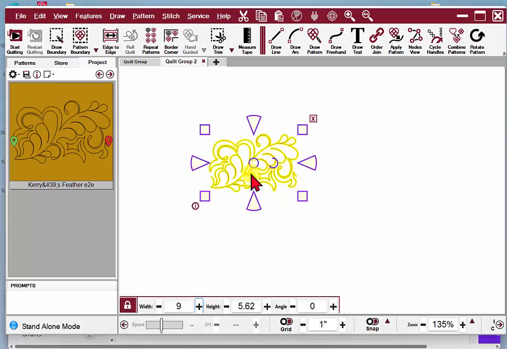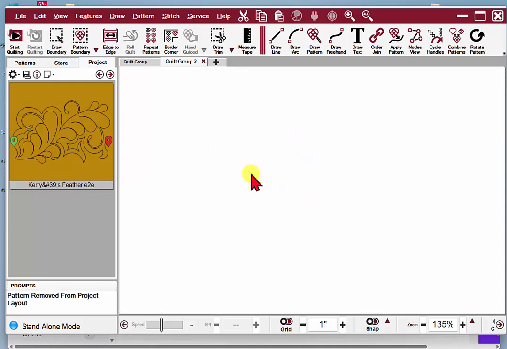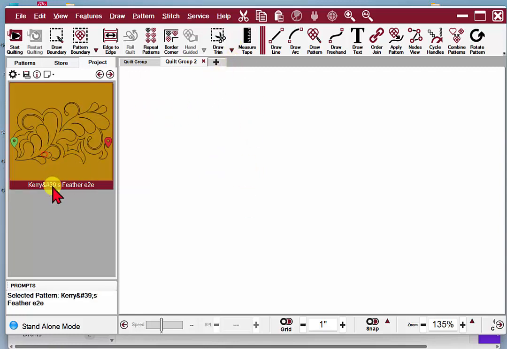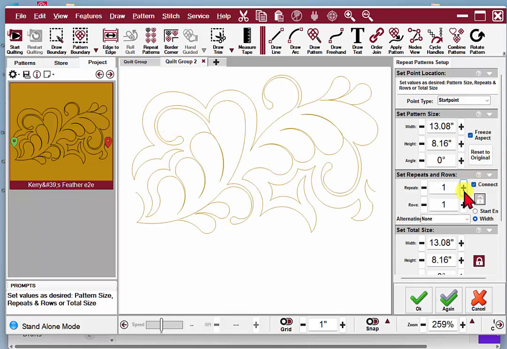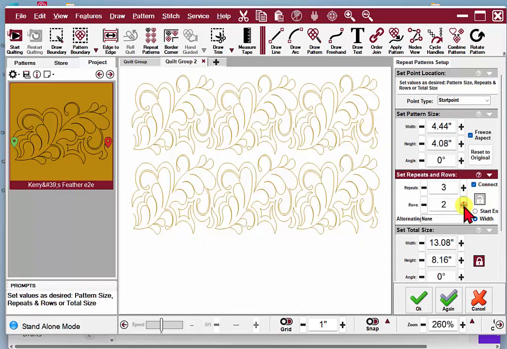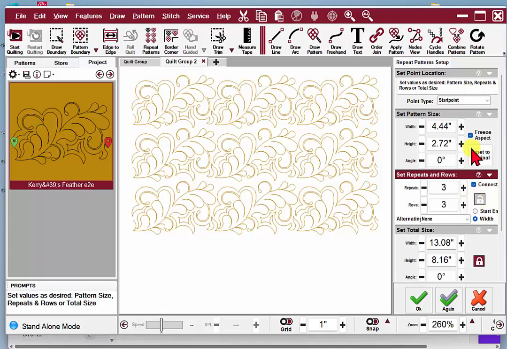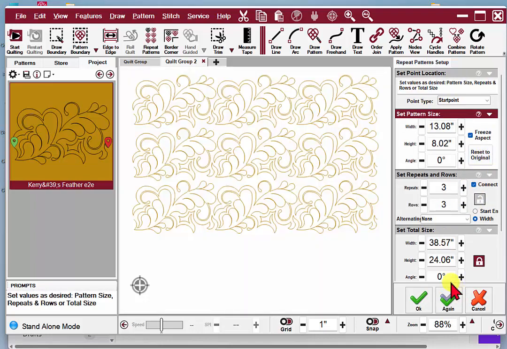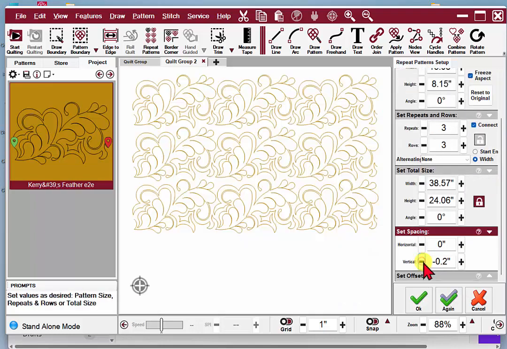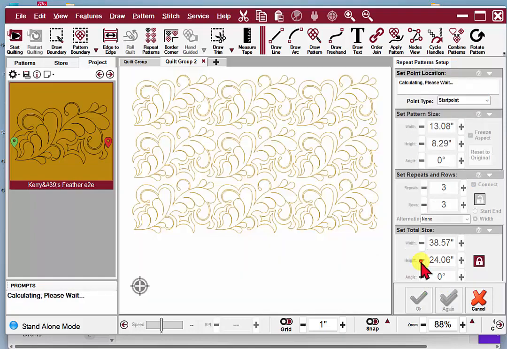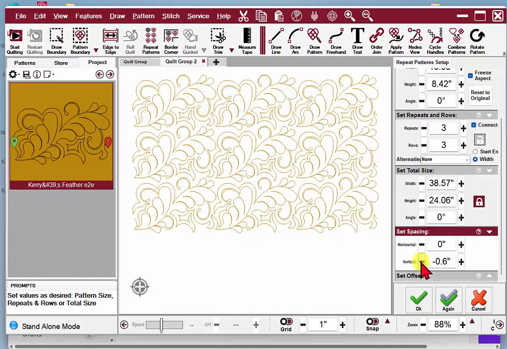So let's say we want to put this into a repeat so we can see what it's going to look like and share that with our customer. With this pattern selected, you can come up here to repeat patterns. I'm just going to click on a spot here, and we're going to put this in a 3x3 repeat, and I'm going to reset to original. There we go. Now I'm going to scroll all the way down here, and set this vertical spacing a little bit closer so we can take a look.